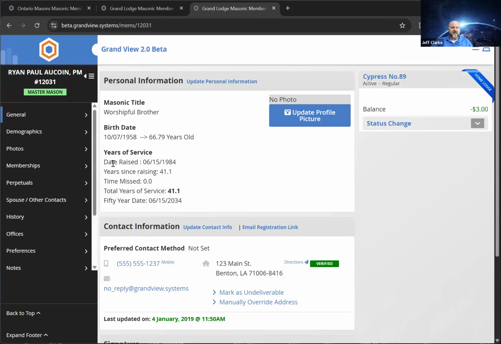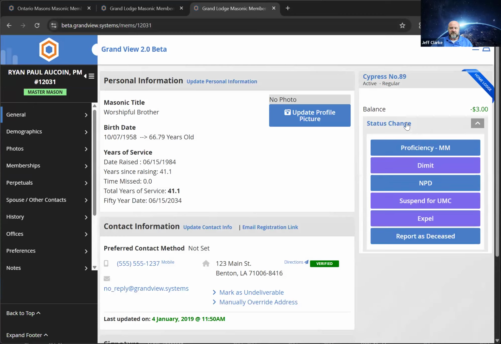To change a member status as he advances through the degrees, you go to that brother's record. Here on the sidebar, you see your lodge. You can change status, and then you choose the status that he is changing to. The system is smart enough to know that a Master Mason can demit, he can be suspended for NPD, unmasonic conduct, expelled, or he can pass away.